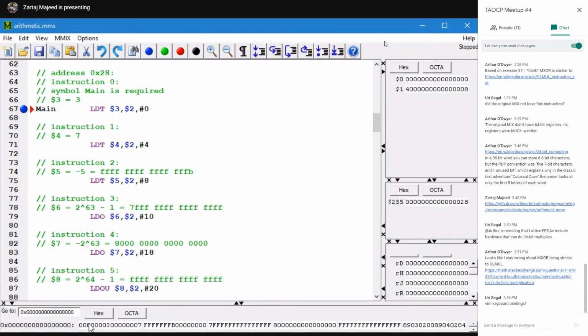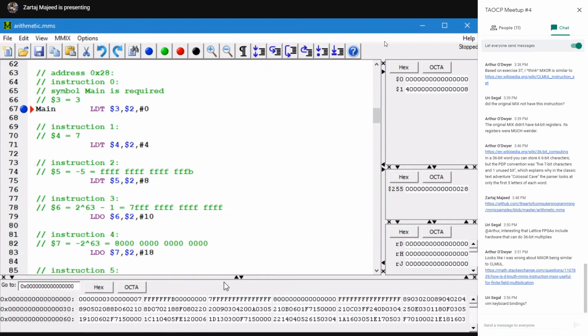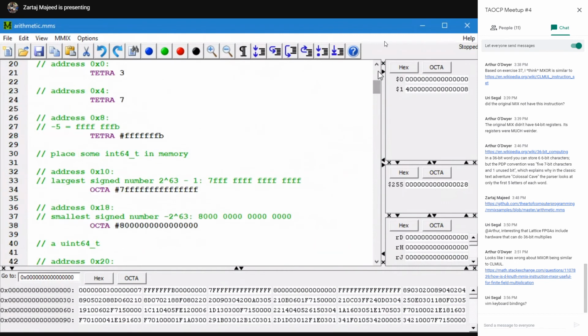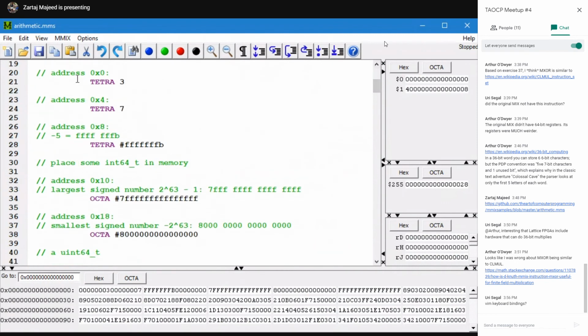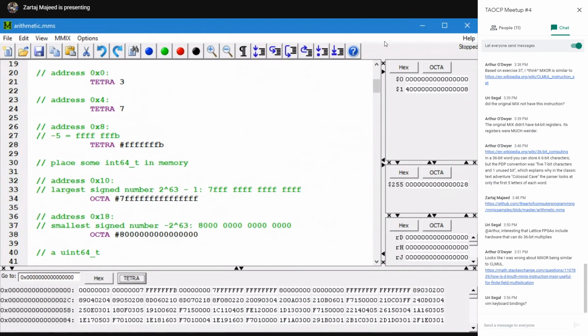Now this one, which is starting out at address 0, you can see that this has a whole bunch of stuff in there. And you can actually see what happened when the program was loaded. So if you look at that first directive, which was a tetra 3 to be placed, let me change the unit of display from octa to tetra. And here, now you can see at address 0, there's a 3.